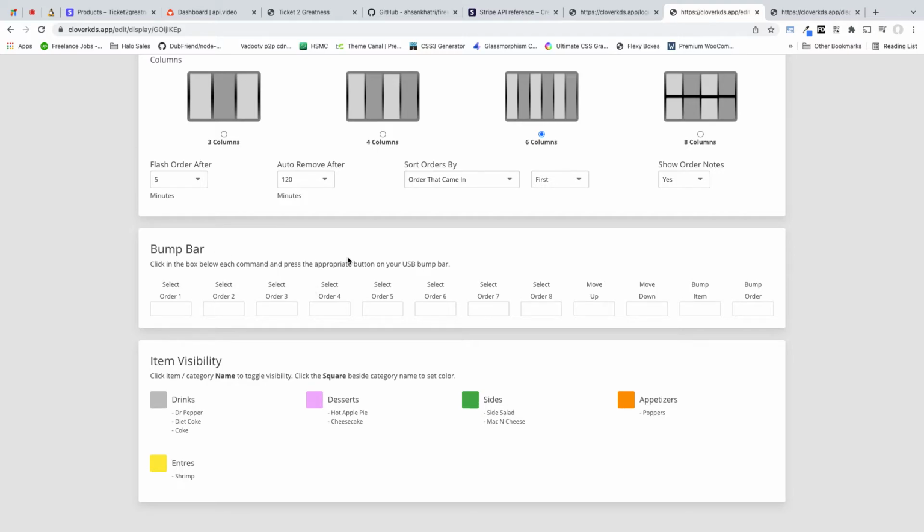We have support for USB bump bars, so if you have a bump bar, and I happen to have one here that you can't see in my video, but these are the commands that you can choose from, and you can bump up to 8 orders because we have a maximum of 8 screens, move up, move down, bump item, and bump order. So I'm just going to click inside these, and I'm going to push my bump buttons. Now, I don't have enough buttons to do 7 and 8. I'm going to go up, down, bump item, and bump order. So bump item basically means you can bump just a specific item, or you can bump the entire order after you've selected it.